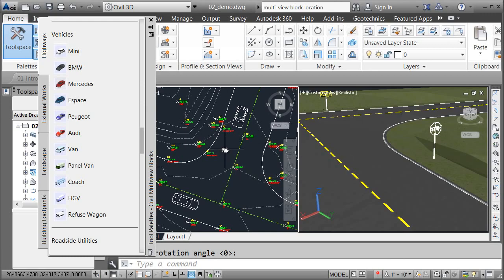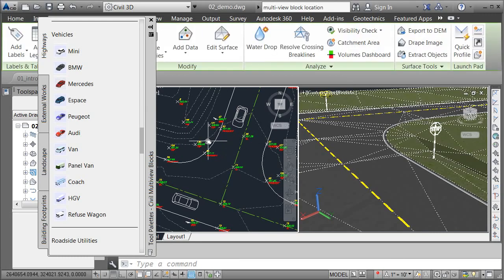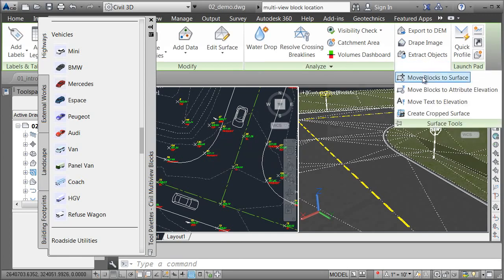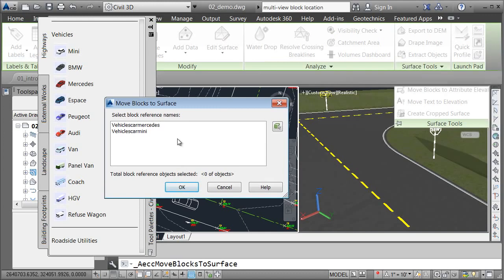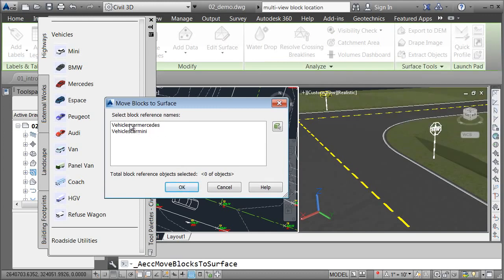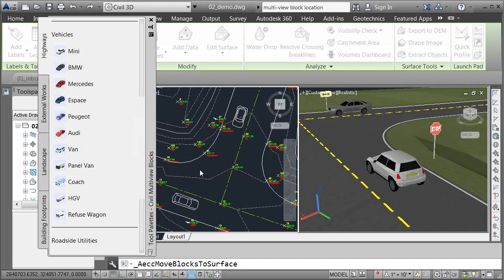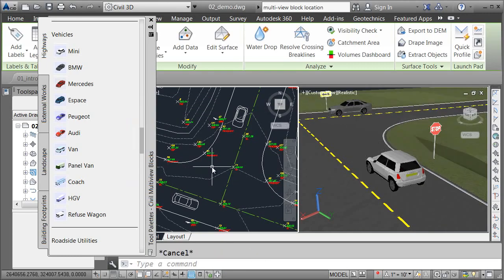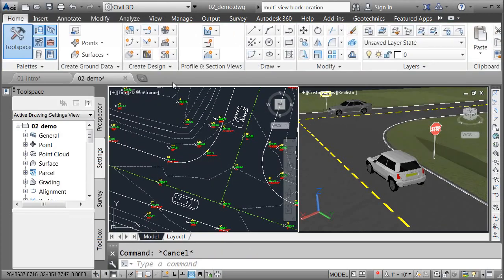To raise these to the surface elevation, I'm going to select the surface, and then in the contextual ribbon, I'll open the Surface Tools panel and I'll choose Move Blocks to Surface. Using this dialog box, I can select my blocks by name. If I select the name here, it will raise every block with this name to the surface elevation. If I wanted to raise individual blocks only, I can use the icon over here on the right. I'm going to hold the Shift key and I'll select both of the blocks by name, and then I'll click OK to raise them to the surface elevation. When I'm finished, I'll press Escape to deselect the surface, and then we can close this palette.